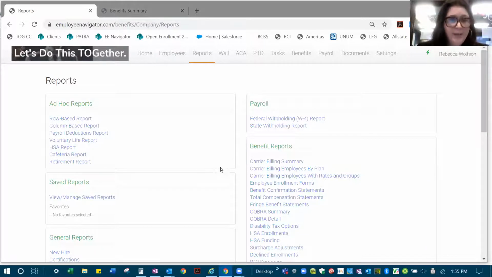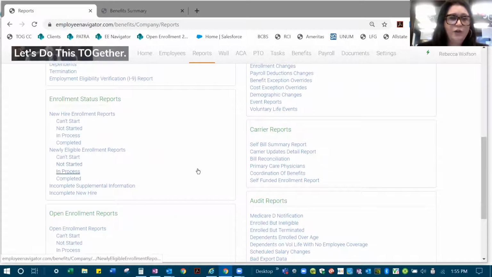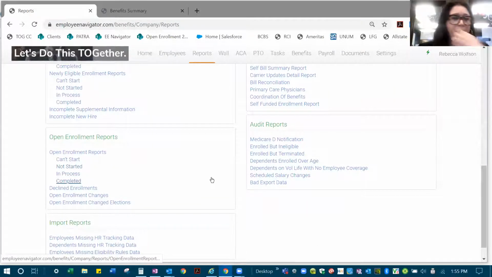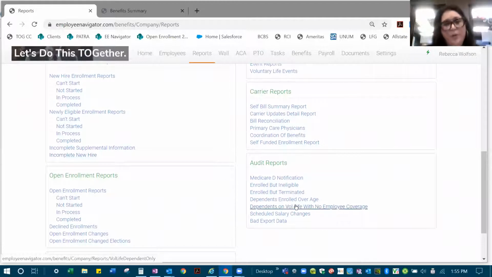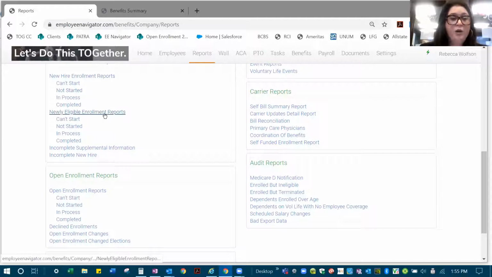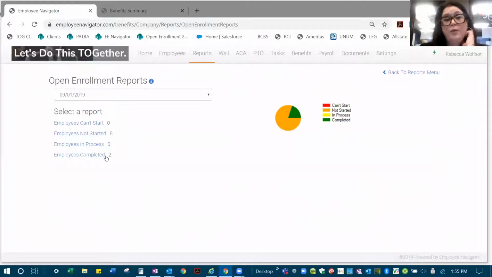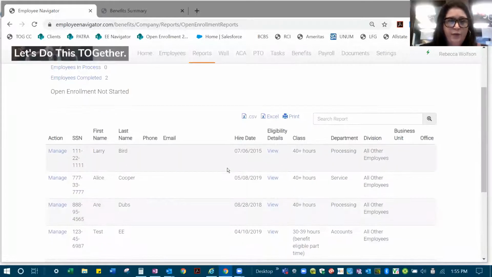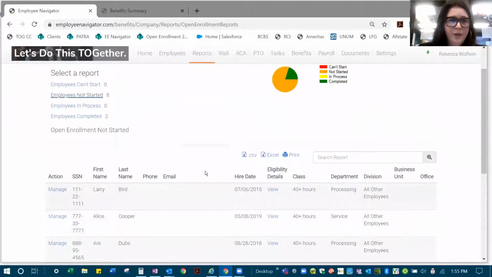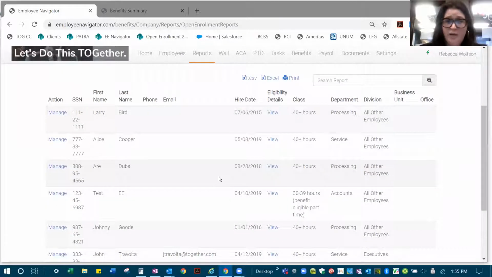The next little piece of reporting is what I kind of refer to as progress reporting throughout open enrollment. I think on a former webinar, I'm positive, I showed you the new hire and newly eligible enrollment reports. It's exactly the same thing for open enrollment. And I call it a progress report because you can see who can't start, who's not started, who's in process, and who's complete. If you click on the link for each of these, when there's a number next to it, it will give you the list of who's in that bucket, so to speak. So these are our 8 employees who have not started.